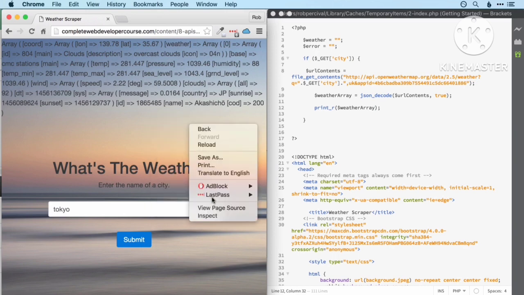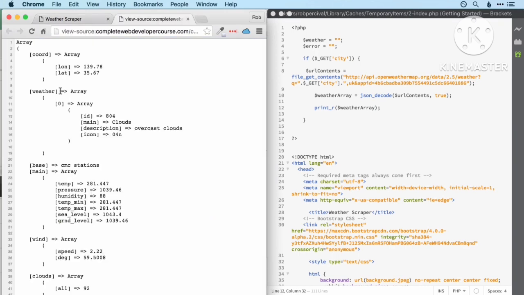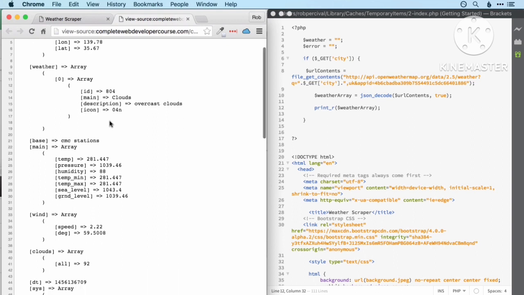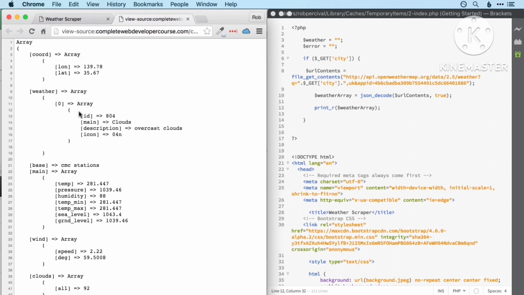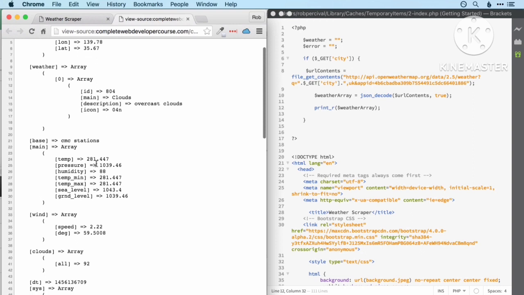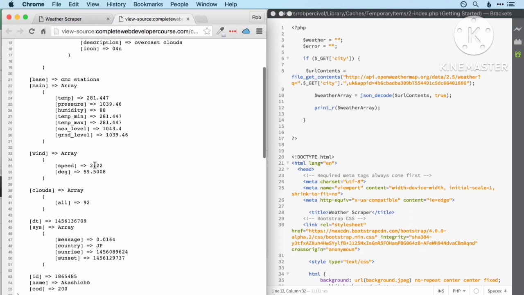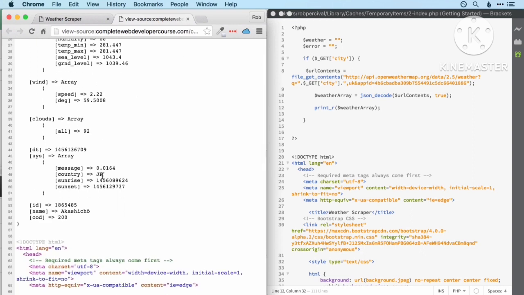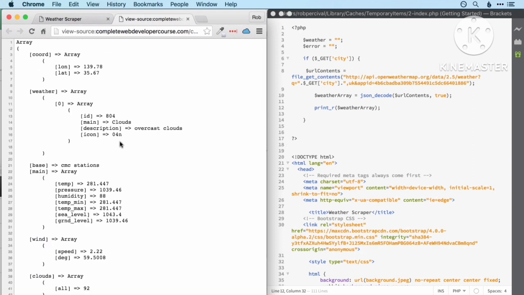I'm just going to right click and view page source so that we can see it a bit more clearly. All right, so this is all the data. And we can then access the main description. Oh, it's now changed to overcast clouds. And we've got things like temperature, pressure, humidity, wind speed, all the information we could possibly want. And we just need to extract this and put it into a format that we can use to give to the user. So I'm going to start off with this weather description here.